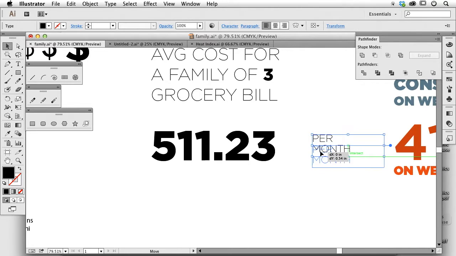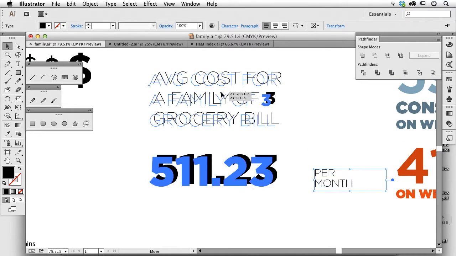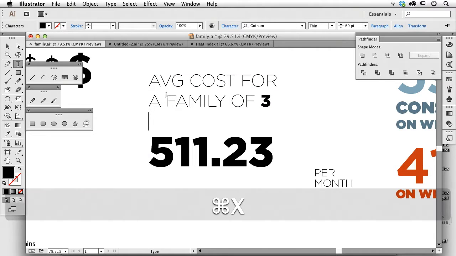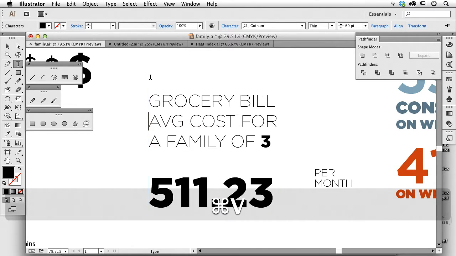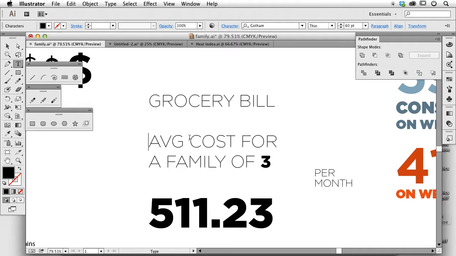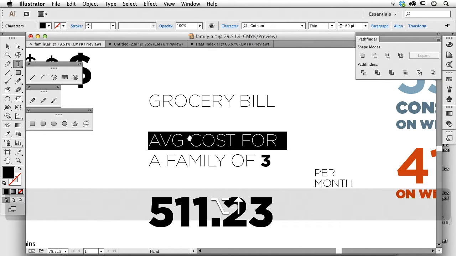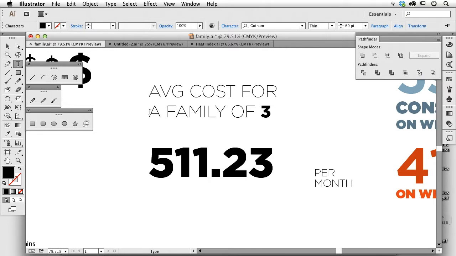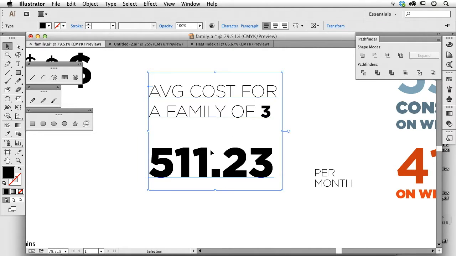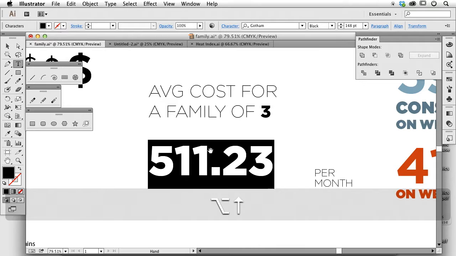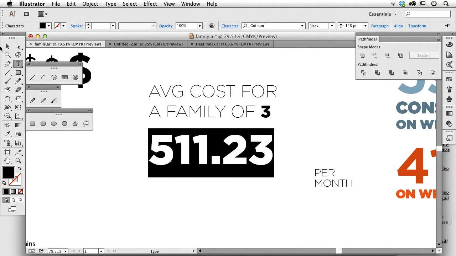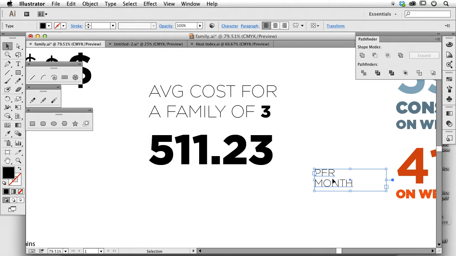So this is per month. So here's my little nugget of information. So maybe I put the word grocery bill up here. Average cost, family of 3. Actually, I'm going to take out grocery bill because I'm going to use that as a header instead. So average cost for a family of 3. And there's my price. Okay, there it is. And per month. Per month needs to be kind of small and tucked in there.